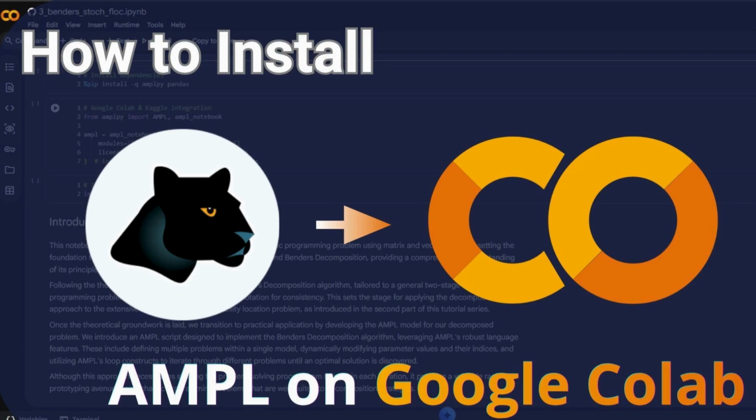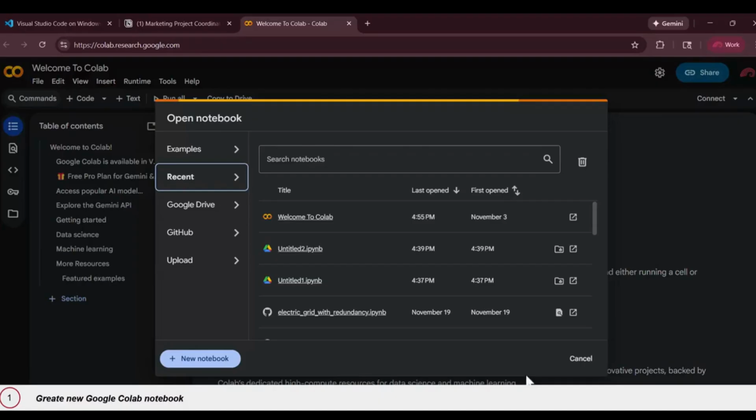In this video, you'll learn how to set up and run AMPL using Google Colab. Let's get started. First, create a new Google Colab notebook.